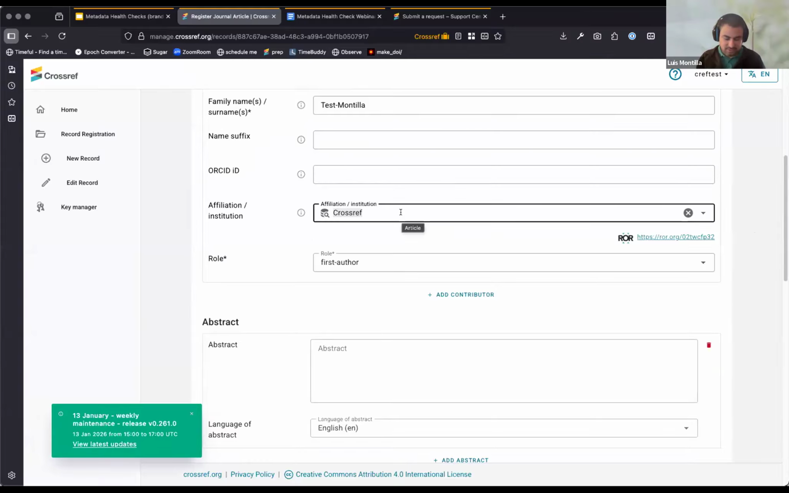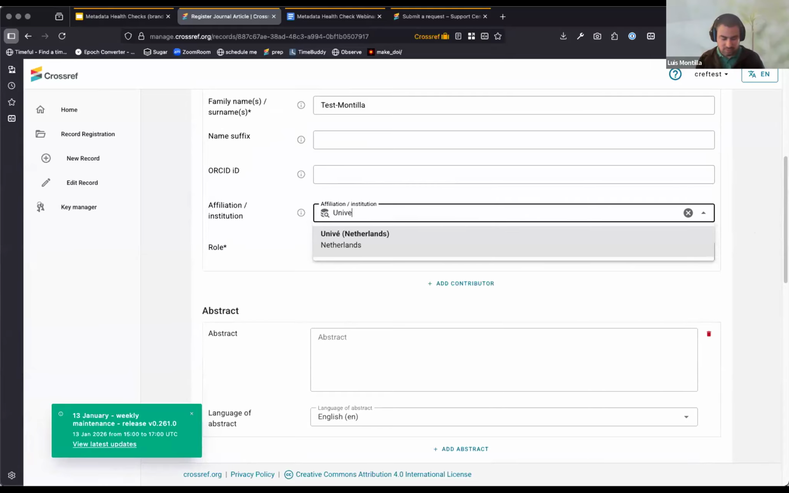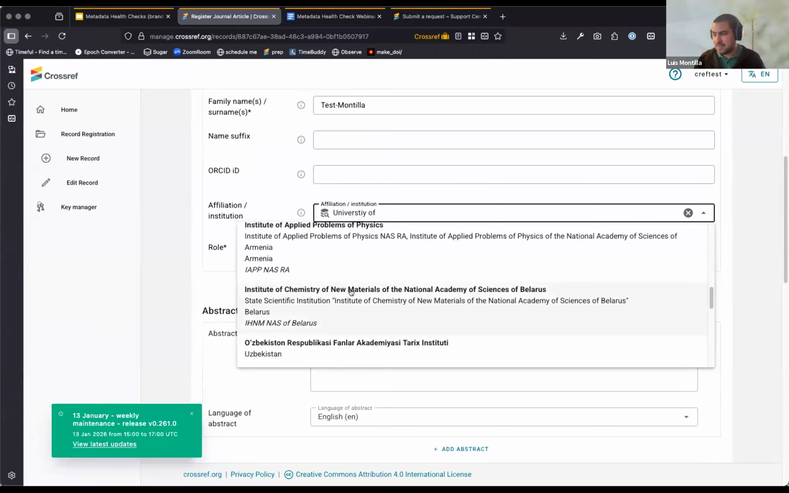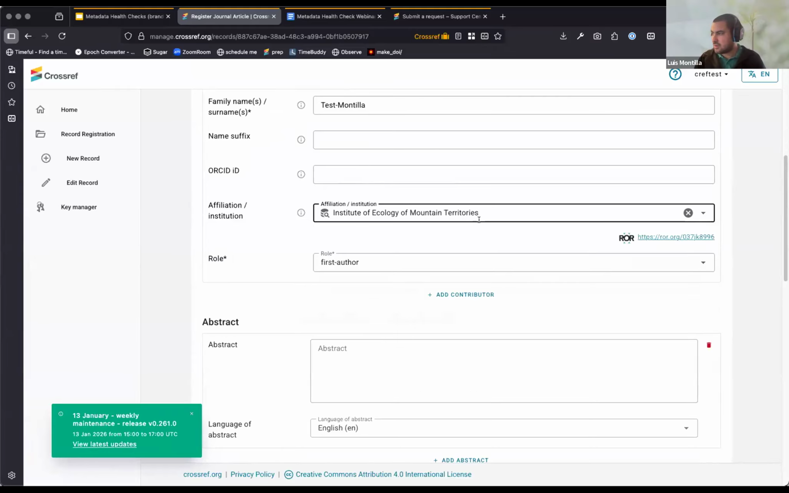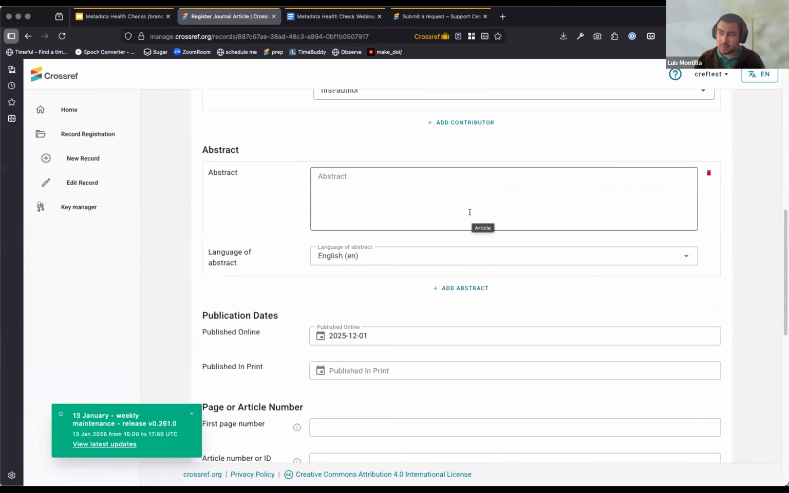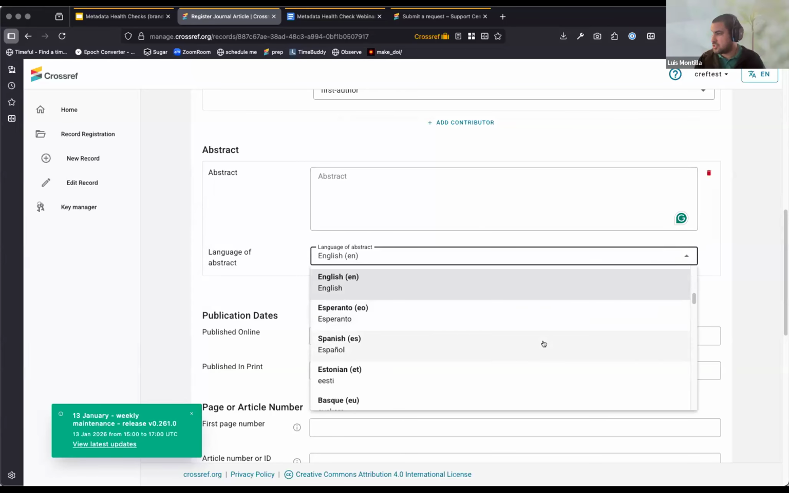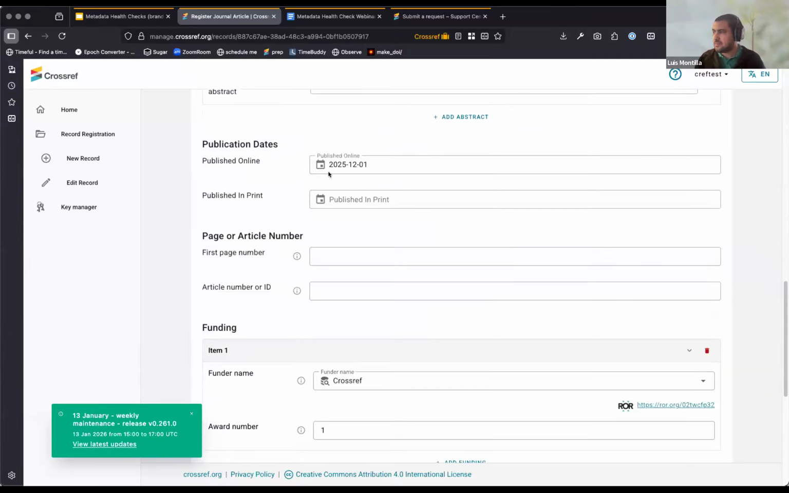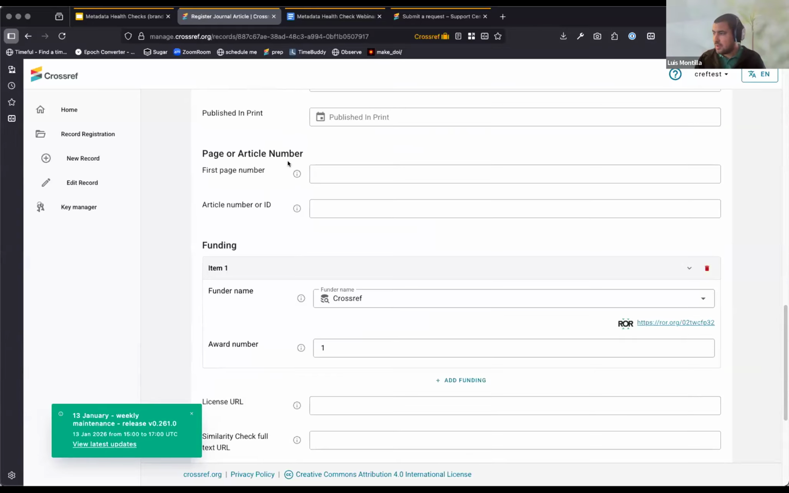As I was saying here, we can start, for example, typing our institution. We can type, for example, University of, and it will show you basically the list of everything that is available out there in the ROR registry. For the abstracts, you can just copy and paste your text here, and then specify the language. Then you can copy and paste another block of text and specify the secondary language if it's relevant. The dates are very simple: the publication online and the publication in print.